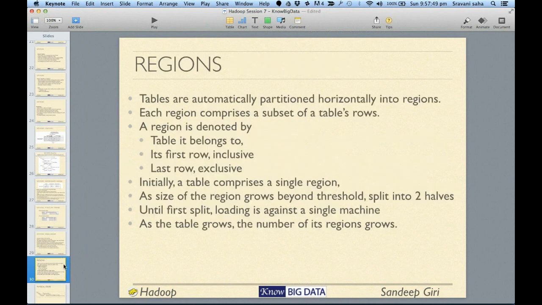Now, we talked about these things. Then there is something called regions. Although we have been mentioning regions, let me explain again. Tables are automatically partitioned horizontally into regions. Each region comprises a subset of a table's rows. Okay, so I think I should make a visualization.